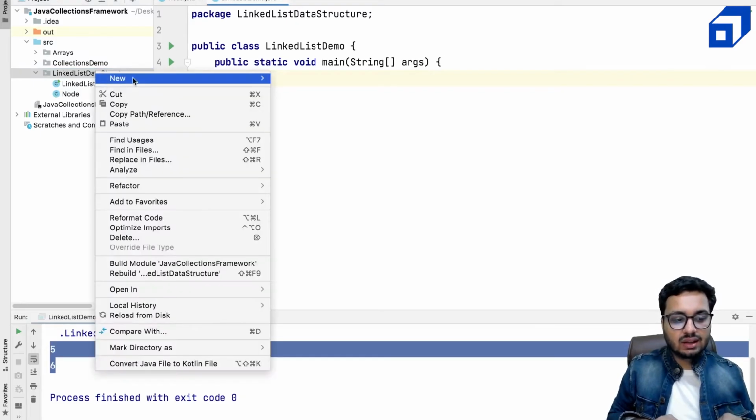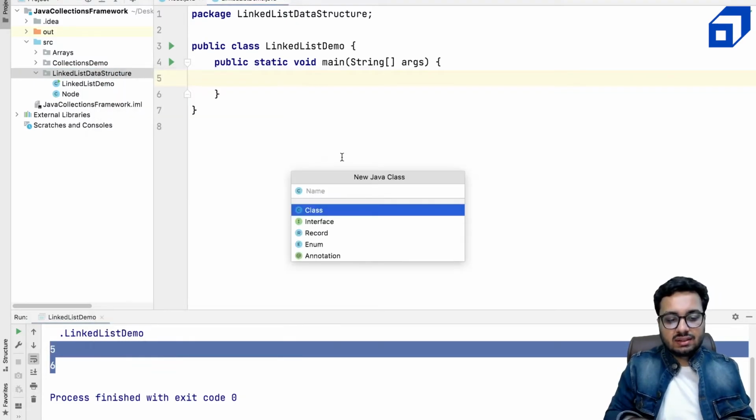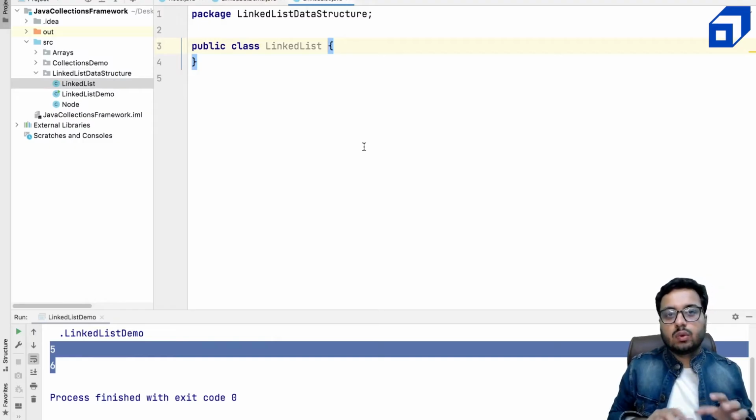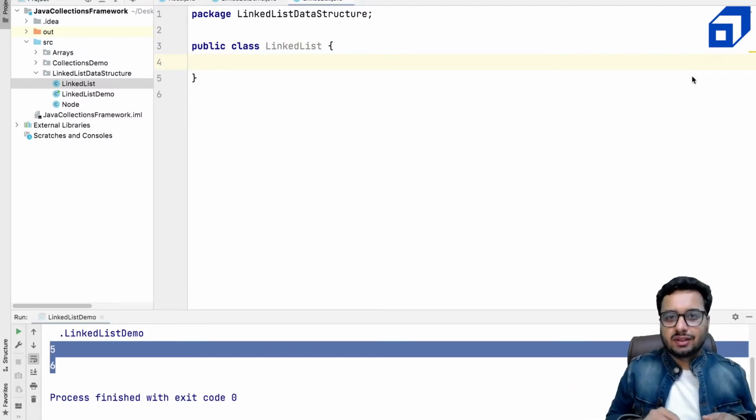So what I will do, I'll create a new Java class, and I will call it LinkedList.java, in which all these operations involving these nodes will be done, right? So let's see the implementation of linked list.